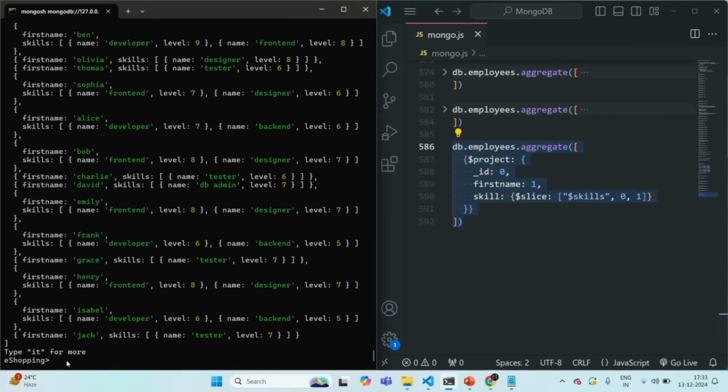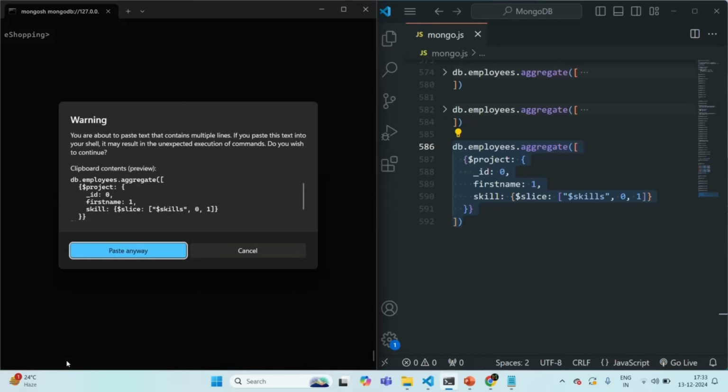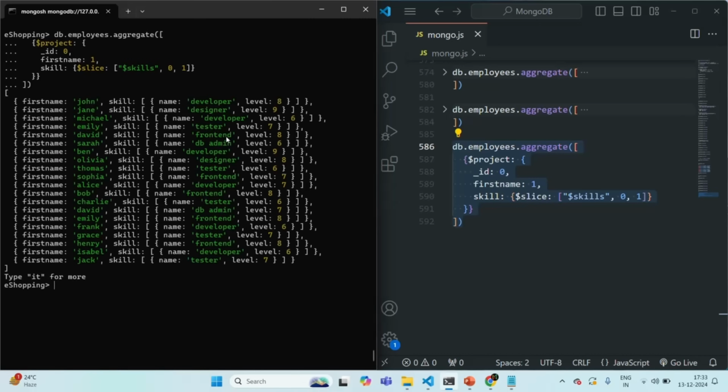Let me clear the shell here, and let's paste the command. When I press enter, you will see that now only the first skill is being displayed here for each employee. And here actually, since we only want to get the first element, we don't even need to specify the third argument. Instead, we can specify the second argument as 1. When we specify this argument as 1 after the source array, it simply tells MongoDB to extract the first element from the source array. So this should also give us the same result.